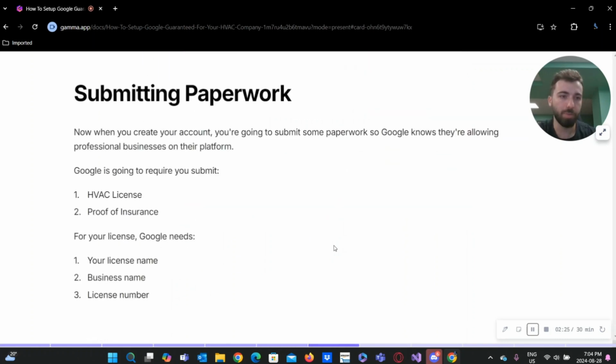Now I want to talk about some of the paperwork that you're going to have to submit after you create your account. This is just so Google knows that they're allowing a professional business on their platform. So Google's going to require you to submit an HVAC license and a proof of insurance. So for your license, Google's going to need things like your license name, your business name, and your license number.